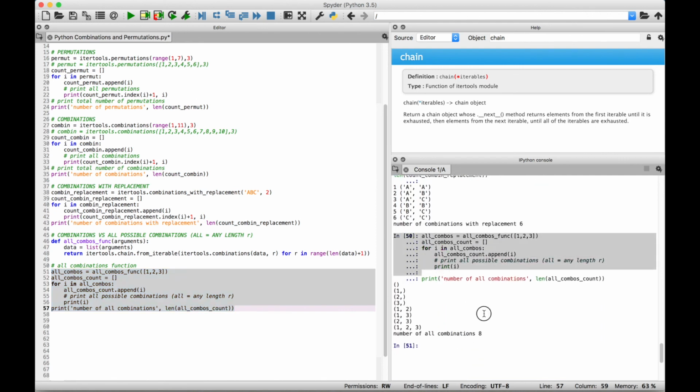Okay, so you can see over here in the console, we get all of the possible combinations for the data elements 1, 2, and 3. So you can see here the difference between all possible combinations and our previous examples is that the length of numbers in these sets of data can vary. Okay, so that gives you all possible combinations. And the total number of all possible combinations for the data elements 1, 2, and 3 is 8.